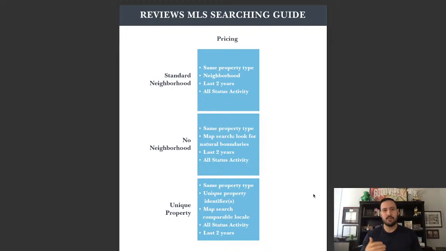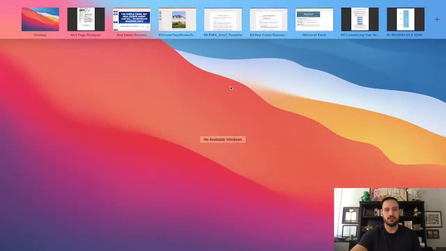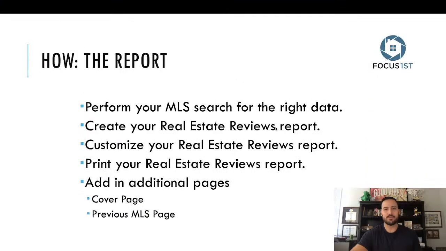Here in Fort Collins, you might be searching for example, Northwest Fort Collins that all have horse property because you're trying to sell a horse property in Northwest Fort Collins. So these are the kind of different searches you might see, but most of the time you're going to be here in the standard neighborhood. So once you've done your search, export that data, now it's time to go ahead and go into the software and create your real estate reviews report.